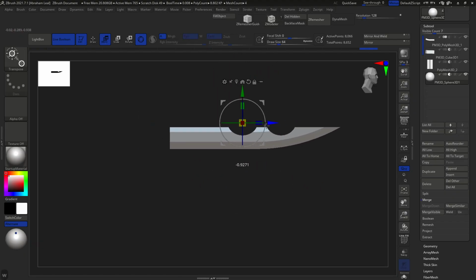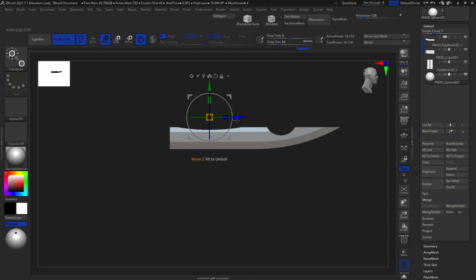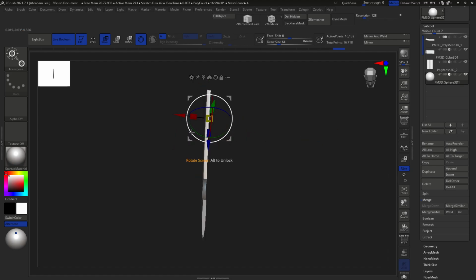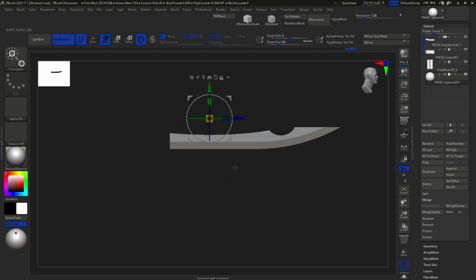Now maybe I want to use that sort of curvature up here and create a really sharp knife, with a nice curvature over here. So, you know, kind of like a stiletto dagger or something. Feel free to experiment with this. This is just the creation of the blade.